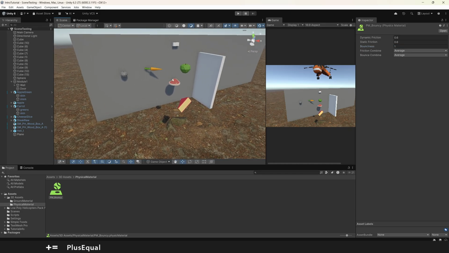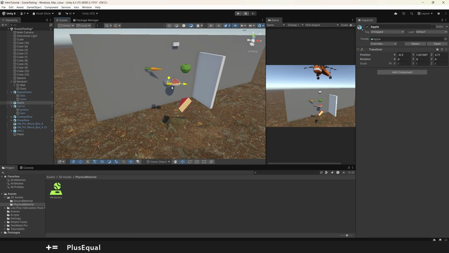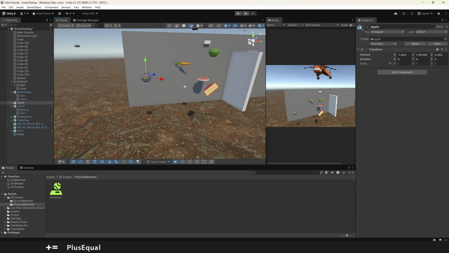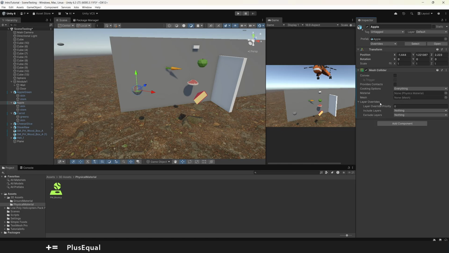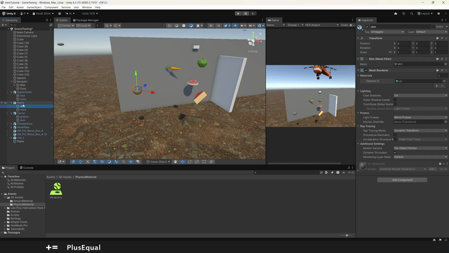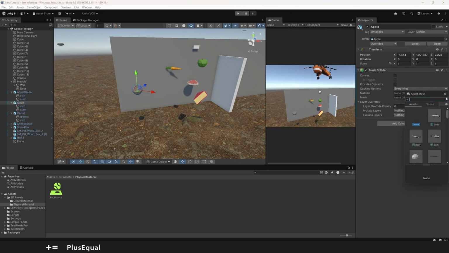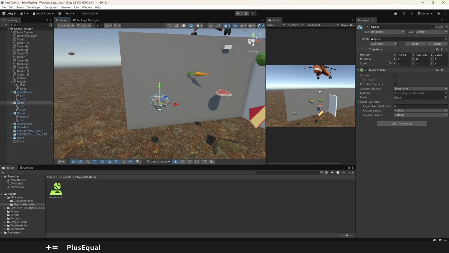I can grab, for example, my other apple for comparison, which actually doesn't have any collision attached. So the first thing I need to do is place a mesh collider on it and assign its mesh, and its mesh is called skin. So I will grab it from here as well. There you go, you can see the highlight over the apple.